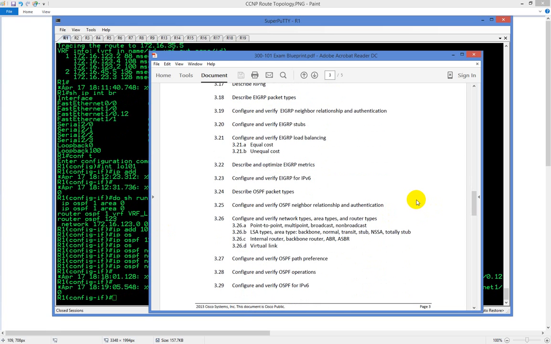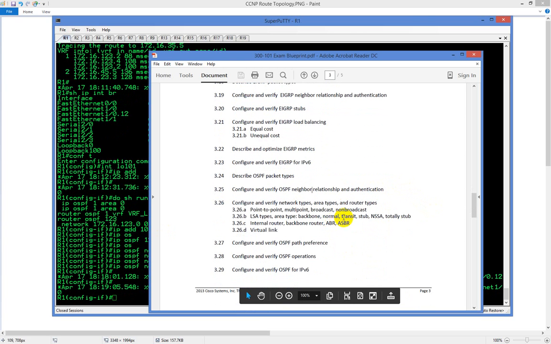So far, all I've done is talk about the packet types. I've talked about neighbor relationships, and I haven't touched authentication yet. I have talked about the different network types right here. I've talked about the LSA types. I have talked about the area types.